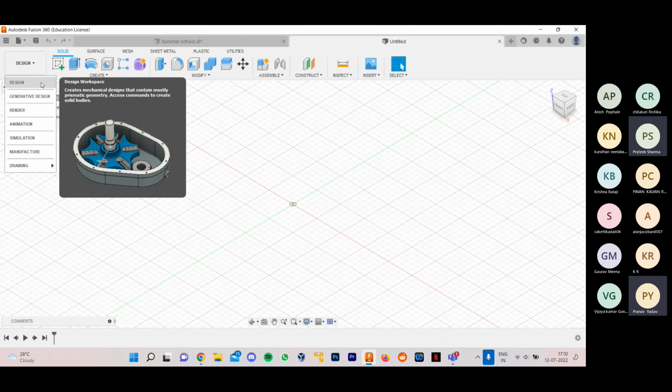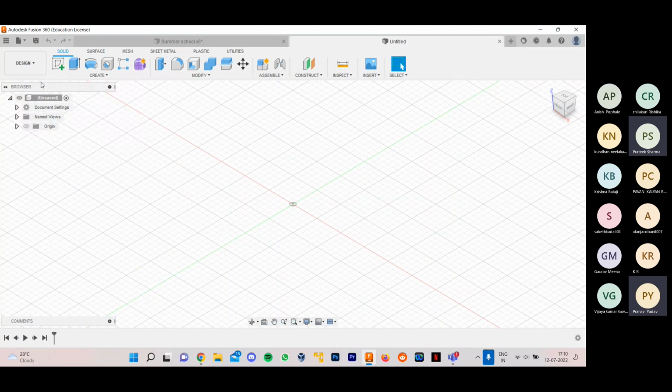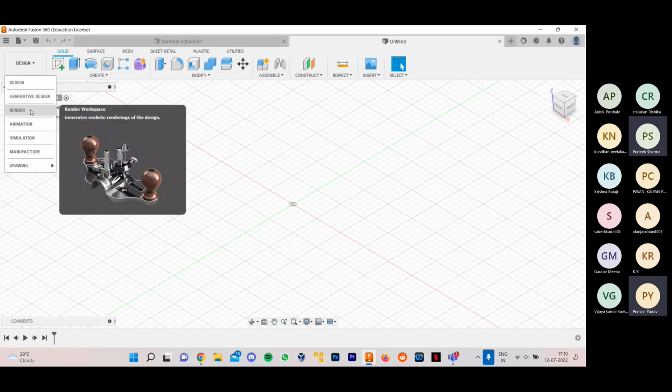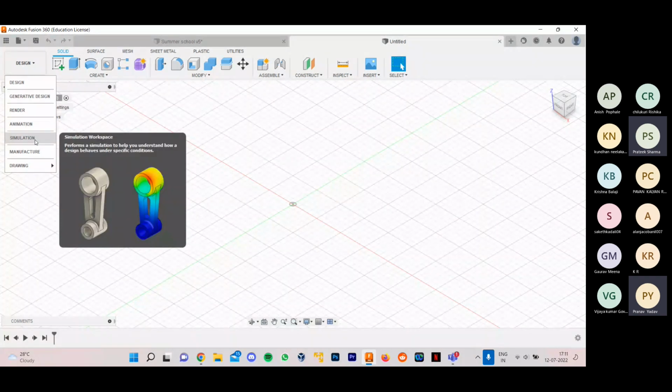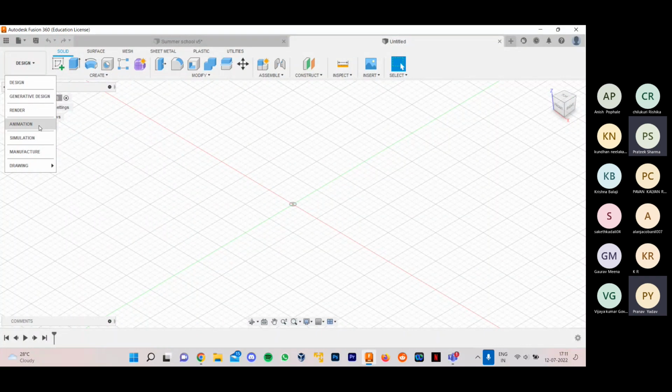And I have all my life used this particular workspace because this is where all the design happens. In render, you actually get to know what it will look like practically. In animation, you can do presentations, and simulation gives the practical effects of what your product is. Those are all the workspaces here. Today we'll be working in the design workspace only.